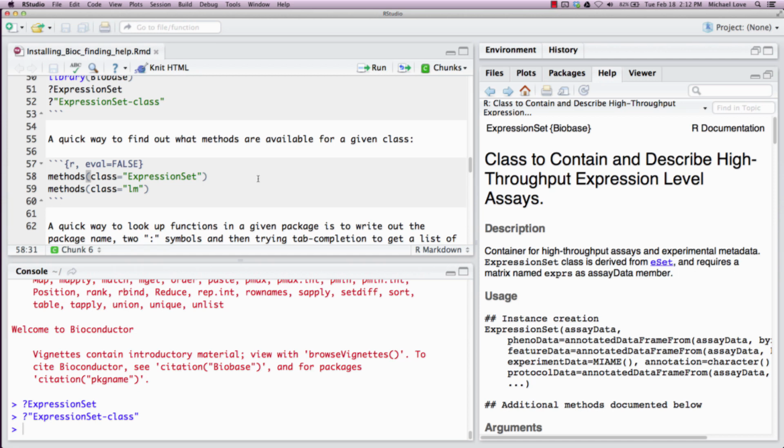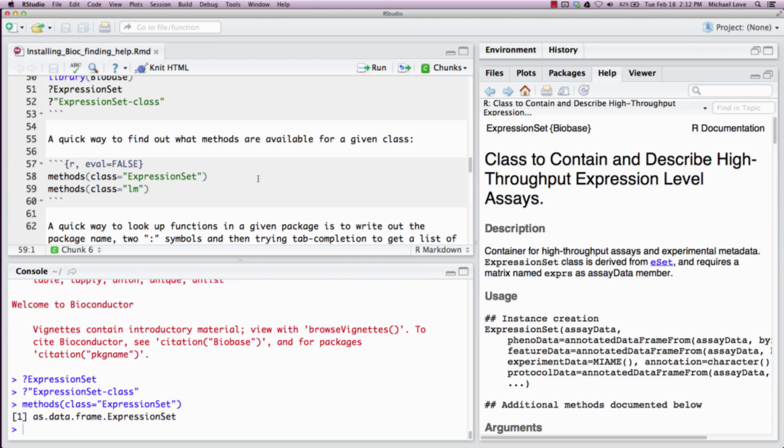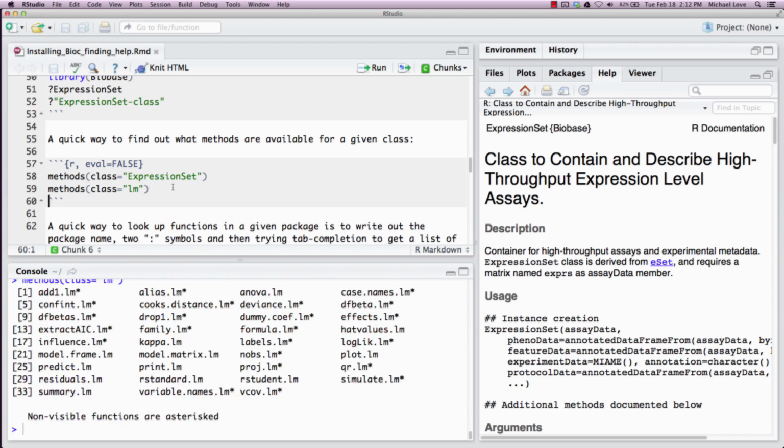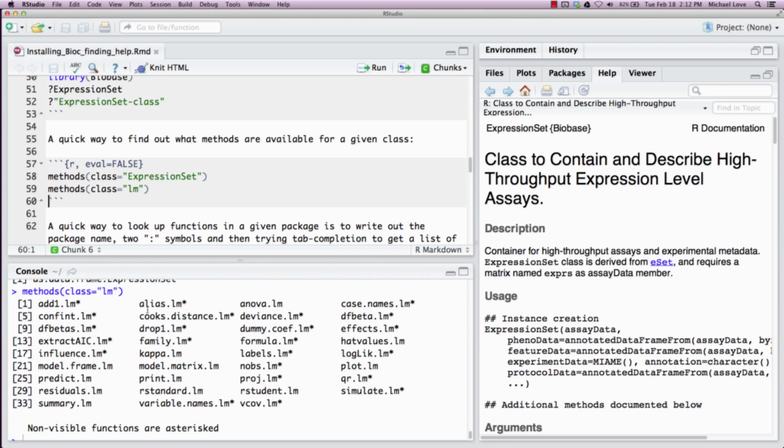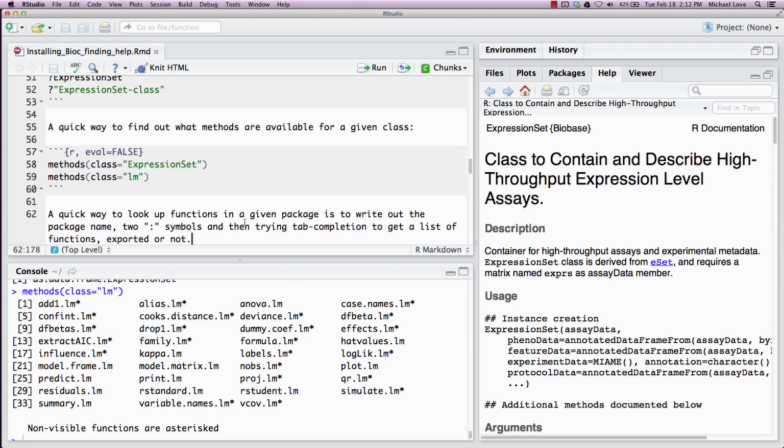A quick way to find out what methods are available for a given class of objects is to use the methods function and specify which class you're interested in. So for the ExpressionSet class, or for the class lm, which are objects returned by the linear model function, you can see that there's a number of different functions, some of which are visible. Non-visible functions have an asterisk added, but here there's the plot and the print and the summary function for objects returned by lm.